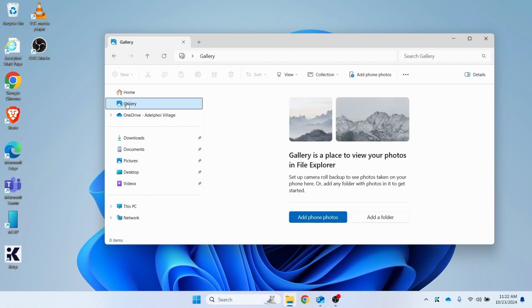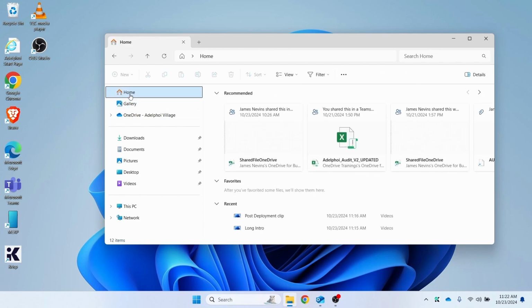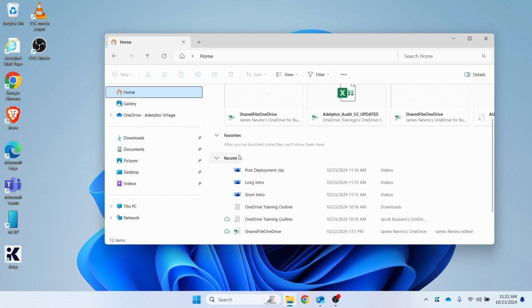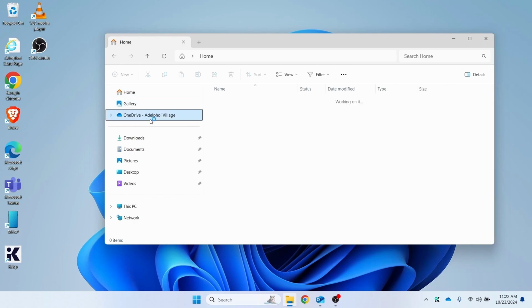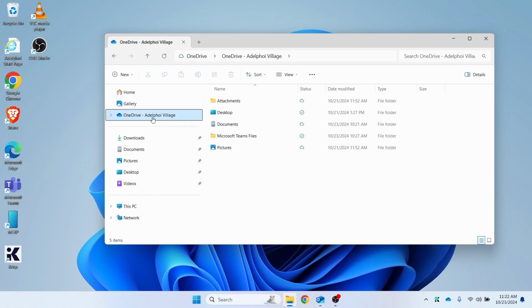Gallery is more for pictures that you use frequently, and home will try to show you favorites and recent files that you've been going to a lot. So you can use those if you want. I wouldn't recommend it though. I would just recommend going to exactly where you need. So collapse everything down and just kind of work from there.